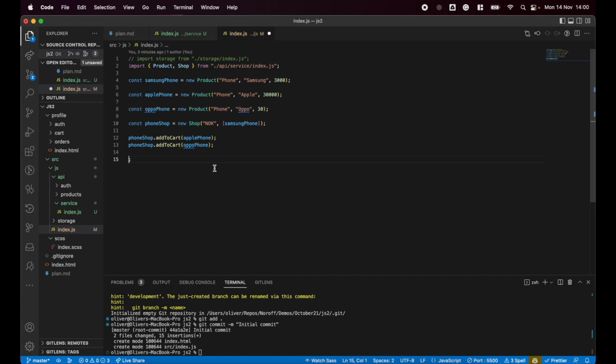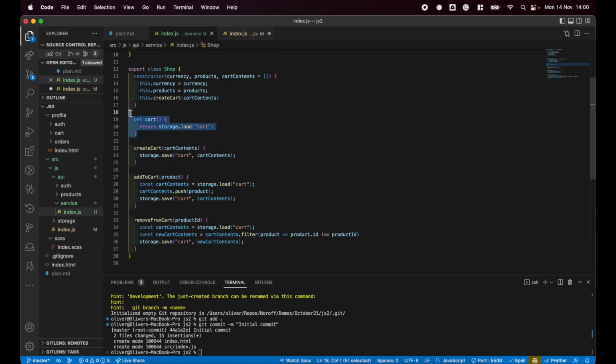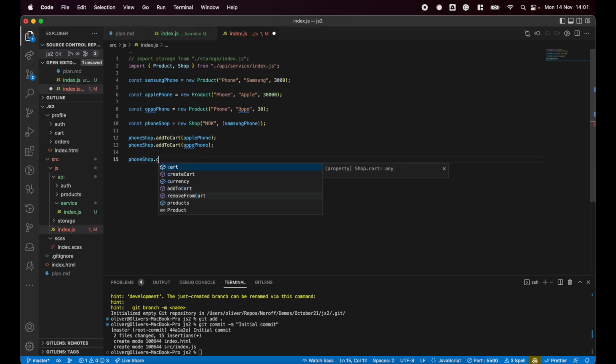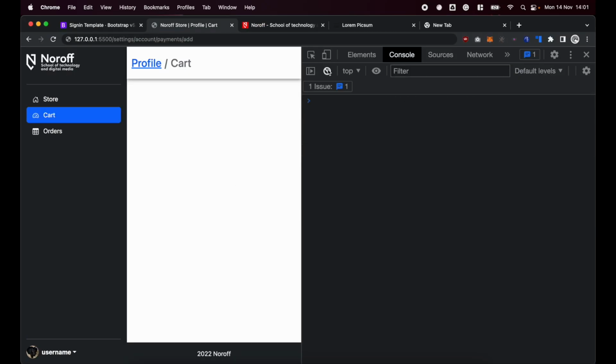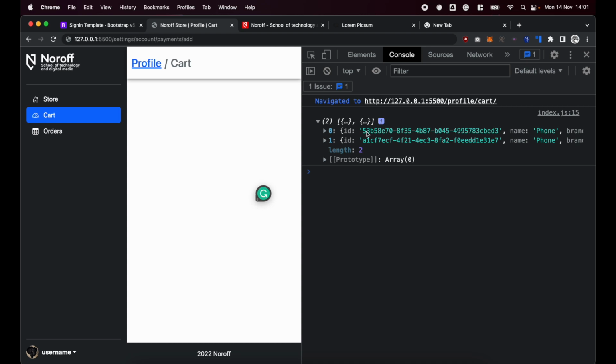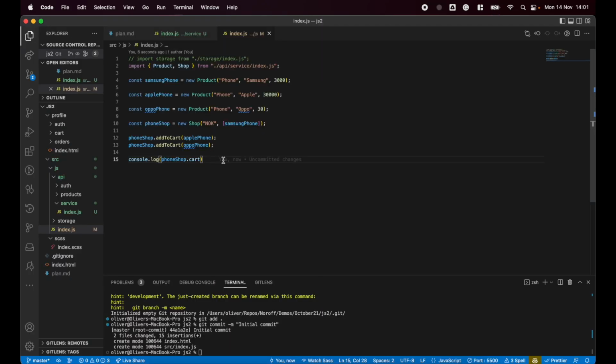So we have our phone shop, and based on what I just wrote here, you might think that the way to get the cart is like that, but it's not. It's like this. So if I say console.log cart, I'm going to see my two products there. This is incredibly magical. I'm not joking.